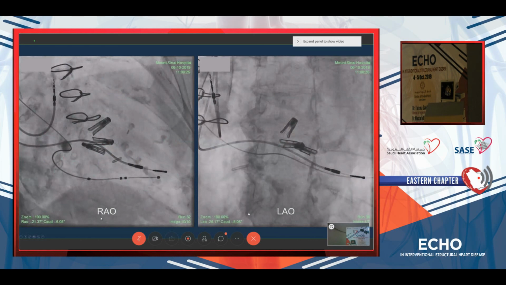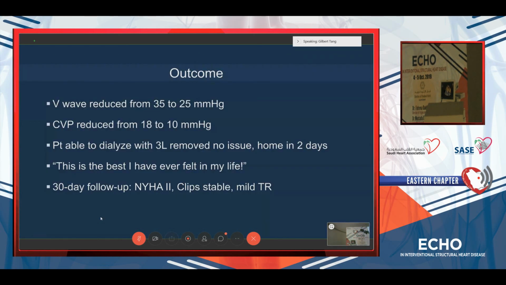We also look at hemodynamics. The patient's V wave came down on the right from 35 to 25. Patient was able to dialyze much more aggressively, and she certainly felt really well. And at 30 days, there's only mild TR. You can see here, this is before on the transthoracic echo. This is now afterwards, showing the TR is significantly less than before.